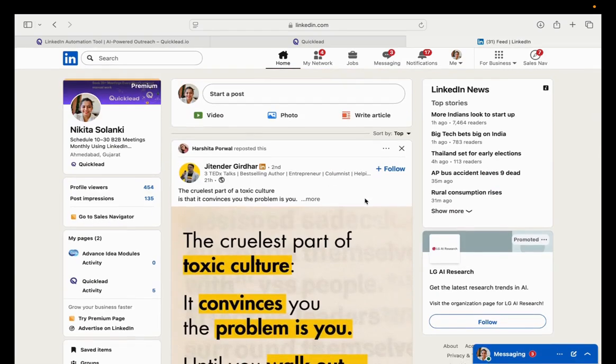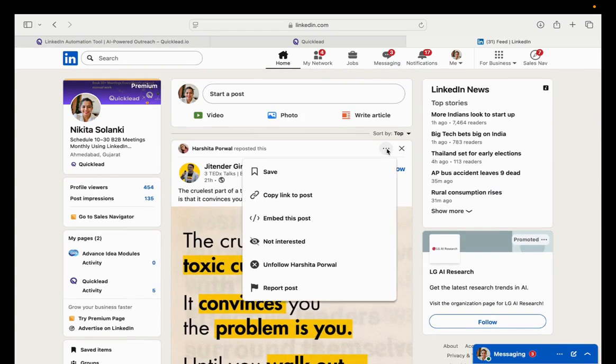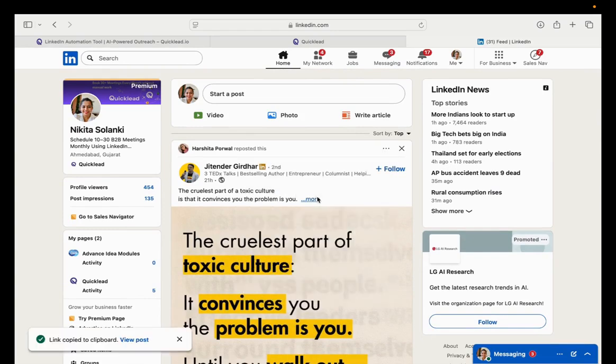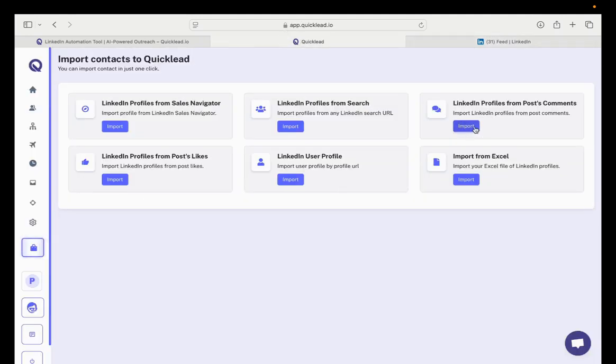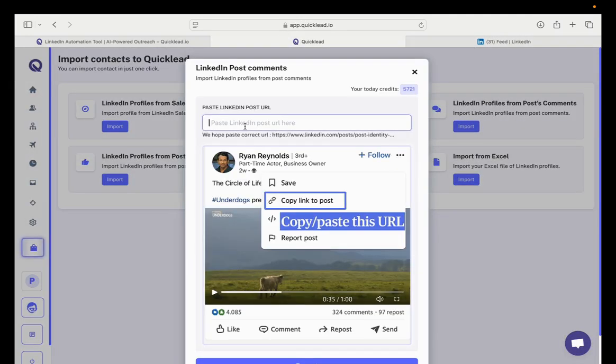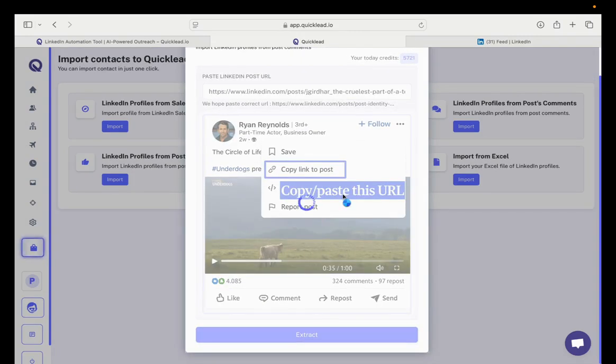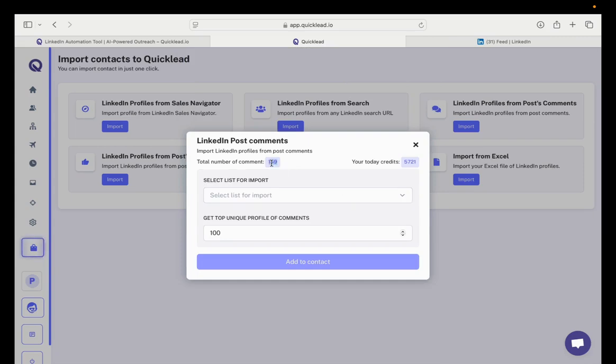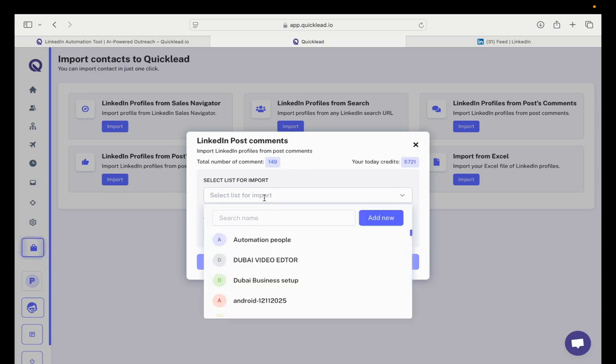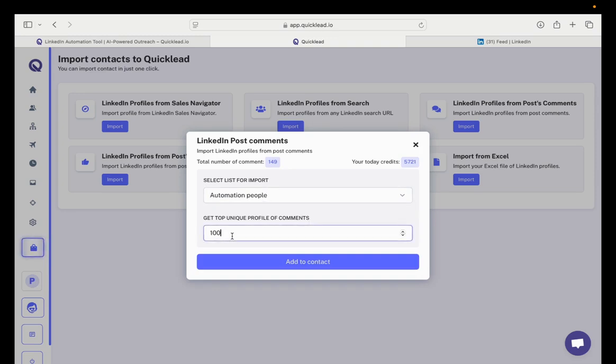What we can do is go to this option, copy the link for that post, come back to Quicklead, click on this, then paste the URL here and just click on Extract. Now it will show the number of comments and how many users commented on that post. This shows the number of people who commented on the post. We can choose the list from here. For example, if we have just created this automation for people, we can select it and import the first 100 people from the list of those who commented.